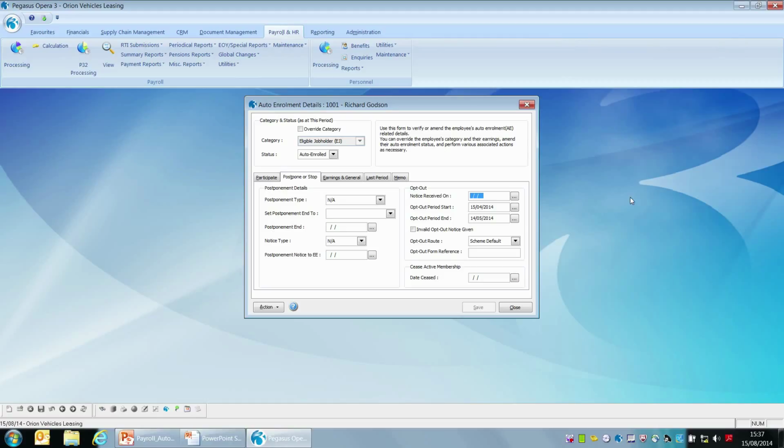Can Richard opt out? Let's say Richard notices 6 months later that he's paying into the pension scheme, and then Richard contacts me to say, I want to opt out. Can Richard opt out 6 months down the line? The answer is no, he can't. He can only opt out in that opt-out period.